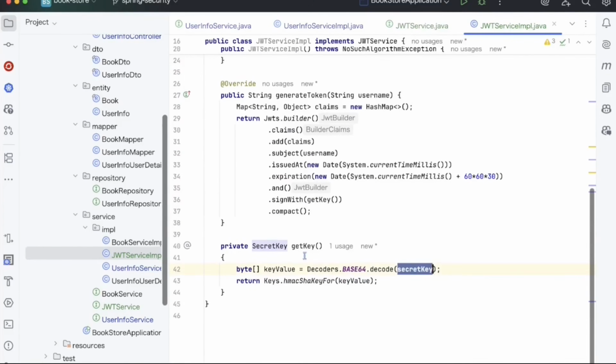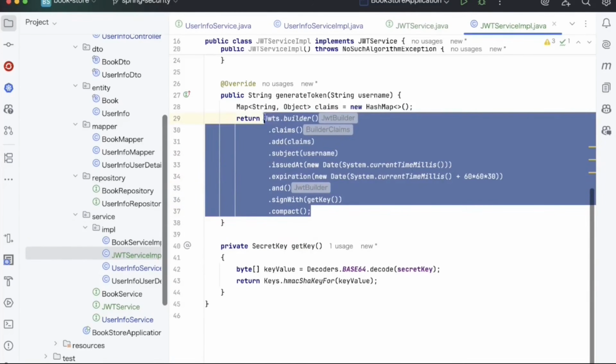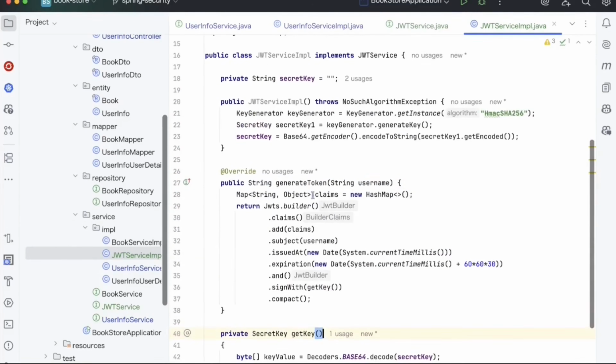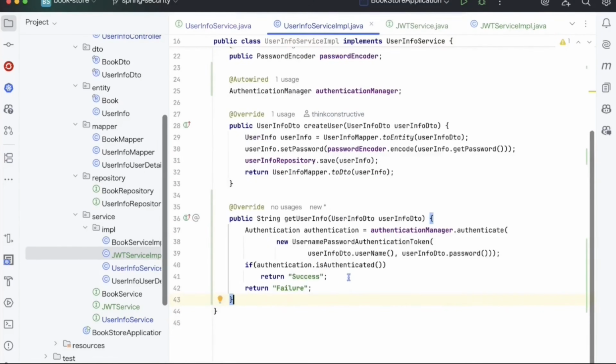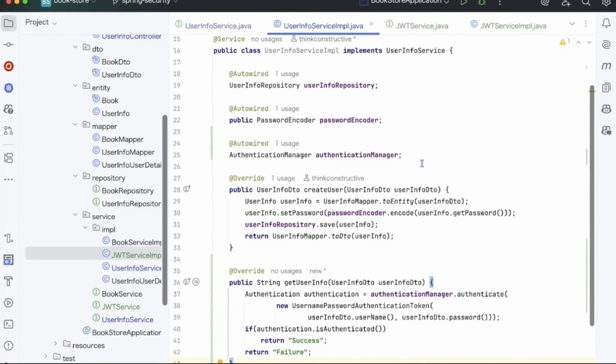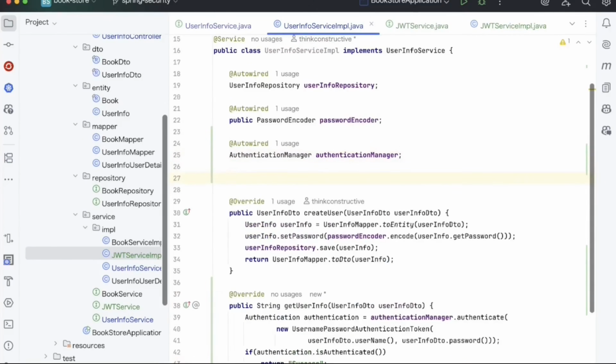With the help of secret key we are creating a get key method, and finally we are passing the get key method here. So now with the help of this the token is getting generated and getting returned here. So we have got the generate token code in place. Now let us go back to UserInfo service impl and call that generate token here. For doing that, let us auto wire JWT service.